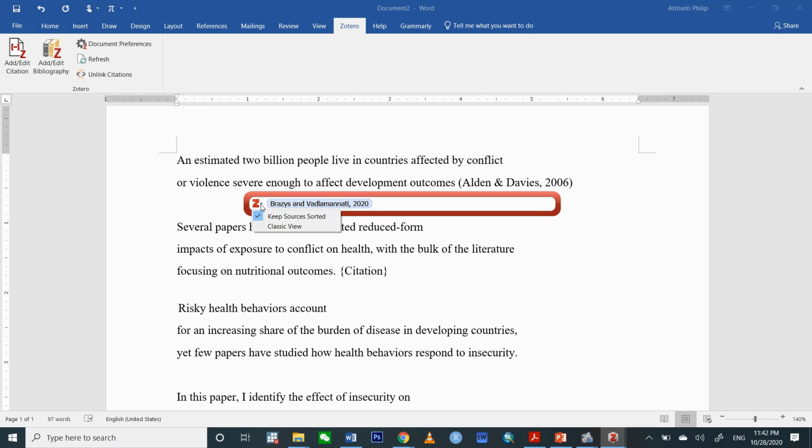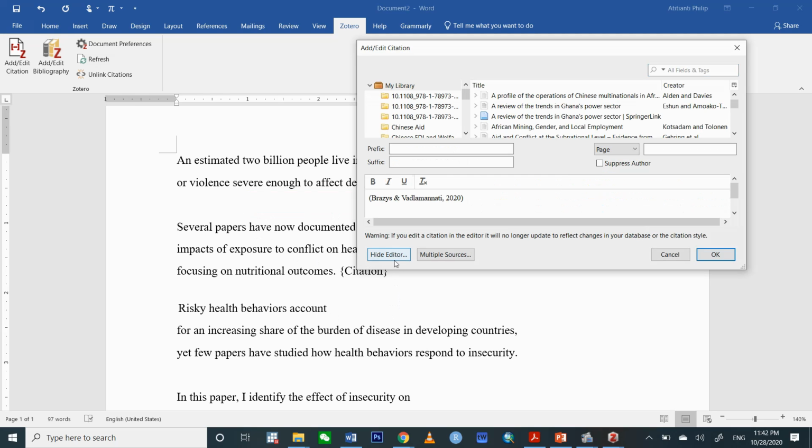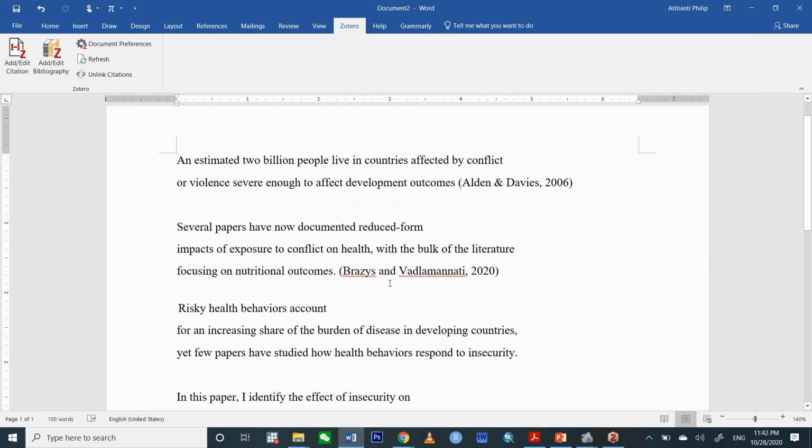I just have to click on this drop-down arrow here, choose classic view. Once classic view is selected, I can click on show editor. Once I click on show editor, I have the option to clear this ampersand sign and replace it with "and". Okay, and if I click on OK, Zotero now uses "and" instead of the ampersand sign. So you take note.